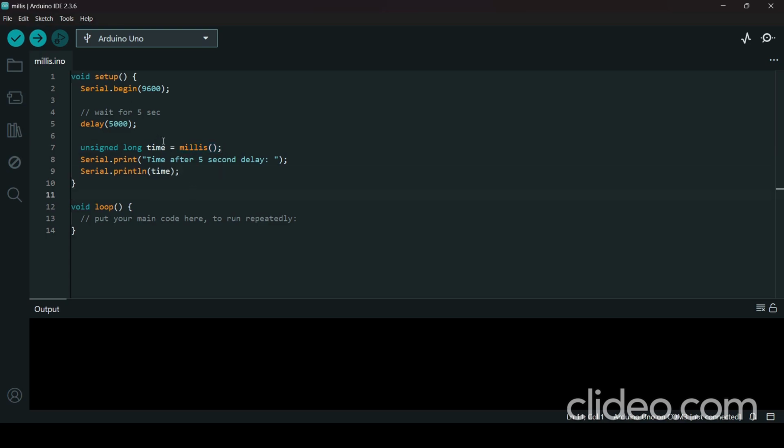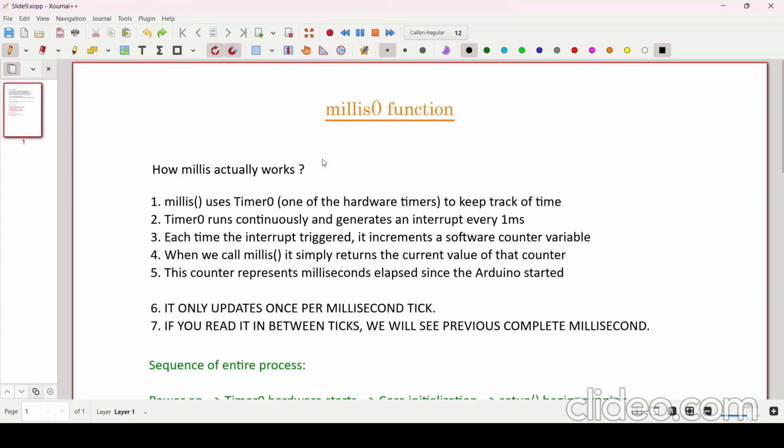So before discussing this code, let me explain you some of the basics of the millis function. So here I have written some of the important points of the working of millis function. Let us discuss one by one. The first one is millis function uses timer 0 in the background to keep track of time. So timer 0 is one of the hardware timers used in the AVR type of microcontrollers, and Arduino Uno is one of them, right? So I have already discussed what are the various types of hardware timers in my previous video. You can consider those videos for the understanding of the hardware timers, right?